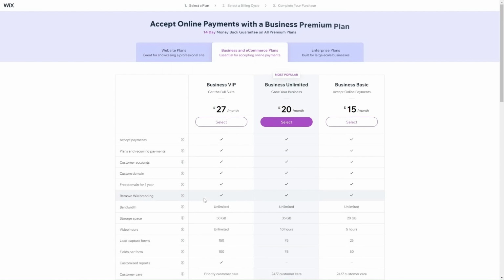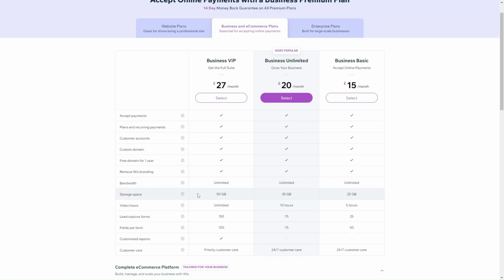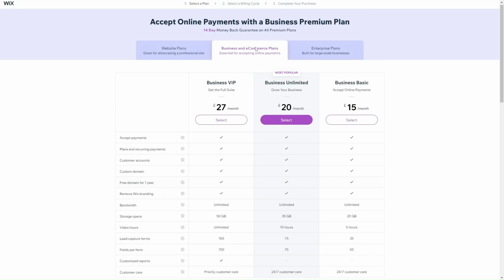The main other things that you get are the amount of storage and bandwidth. All of them have unlimited bandwidth, but the storage space, as you can see, is a lot more. And then obviously with the Business VIP, you get the priority customer care. All of these plans will allow you to accept online payments. So again, it goes back to how big your site is going to be, and whether you need all that storage space or not. But you can upgrade and downgrade as you need to as well.